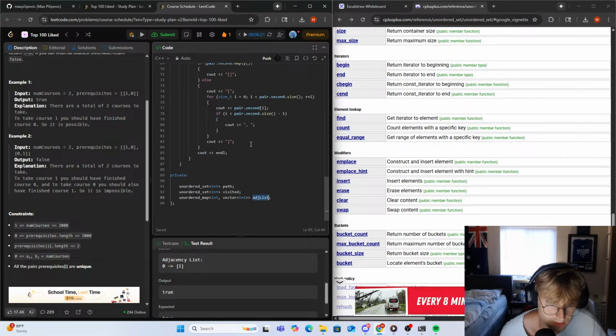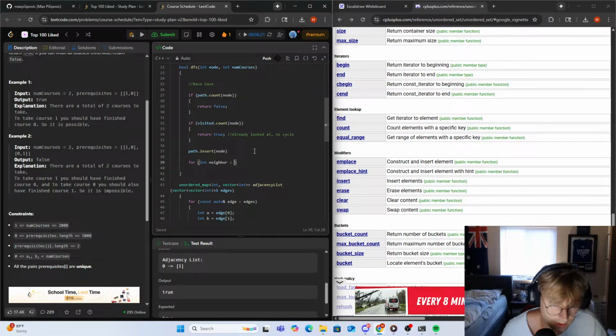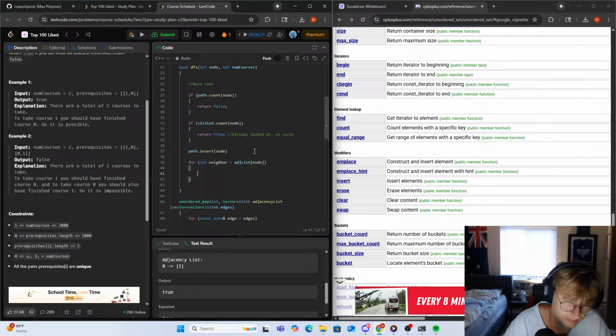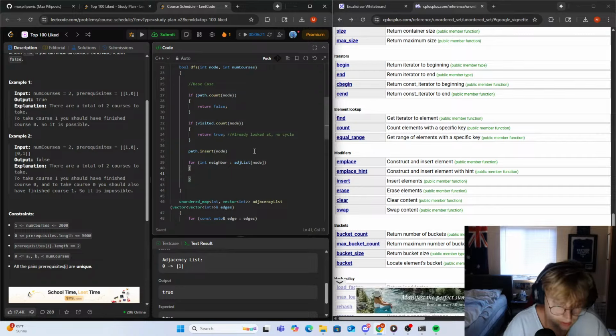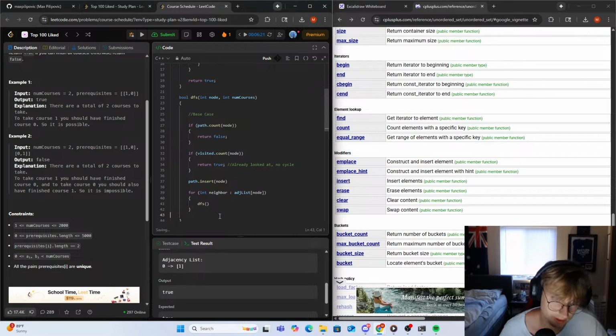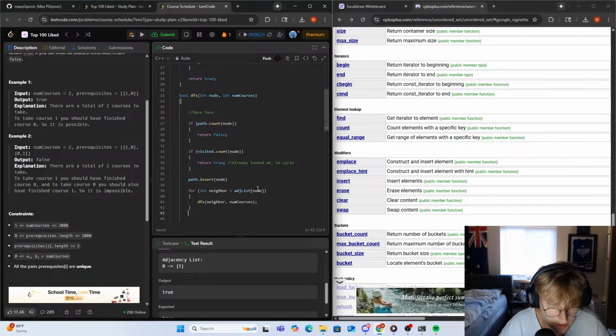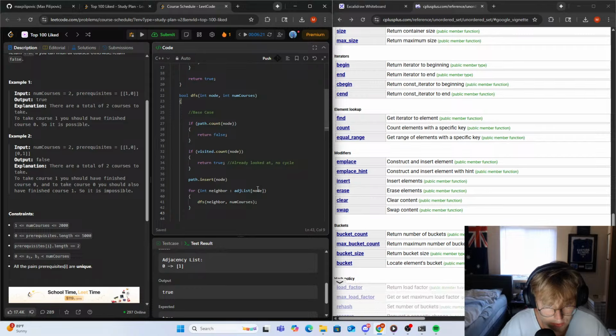What is that thing called? Adjacency list, right? For int neighbor in adjacency list node, right? What do we want to do here? For int neighbor in adjacency list node, we want to do DFS on our neighbor here and num courses. In this case, I don't think we really need num courses, I don't even really think we need to change it, right? We get past this and we return true, right?